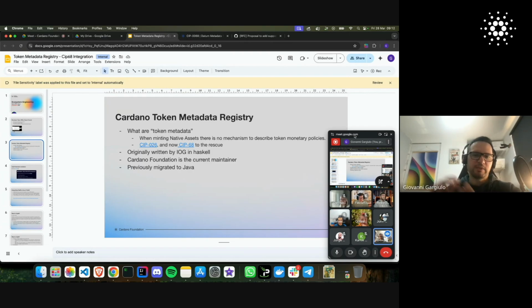This is all stuff that belongs to the real world, the outside world. In order to make the blockchain as lean as possible, whenever we mint a token, we just basically specify the policy ID and the asset name. Everything else needs to be stored somewhere else.